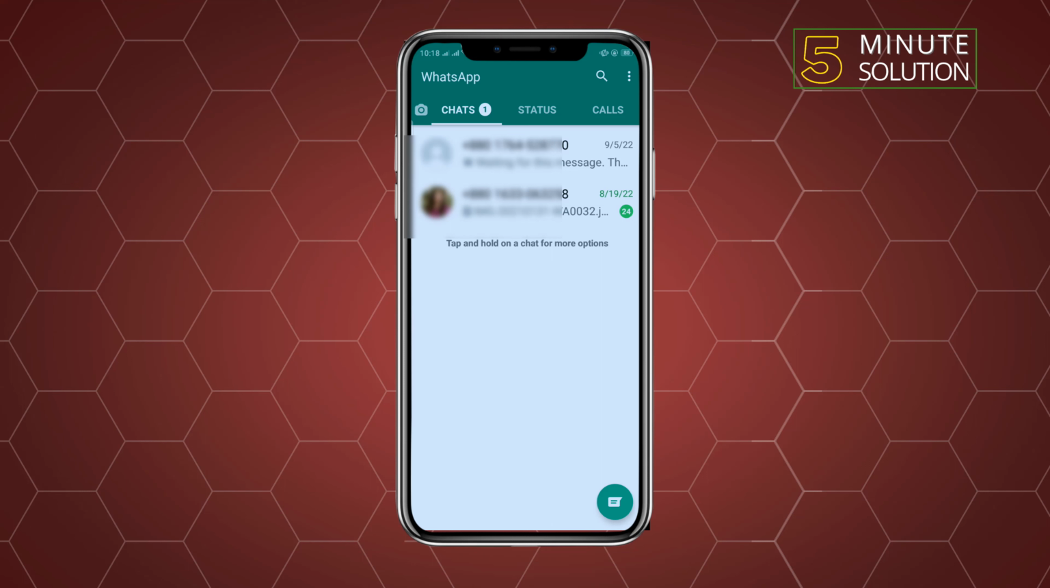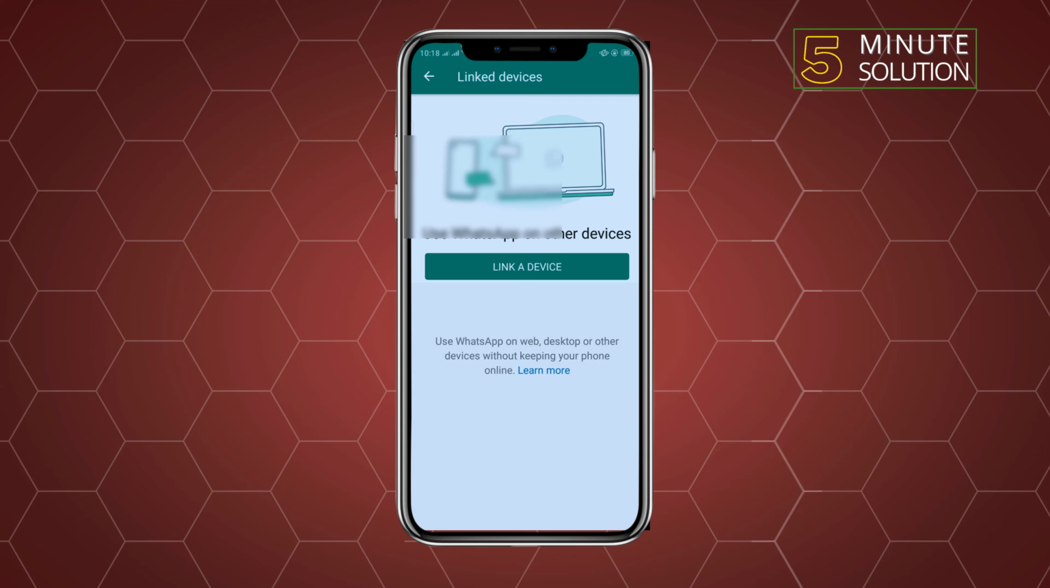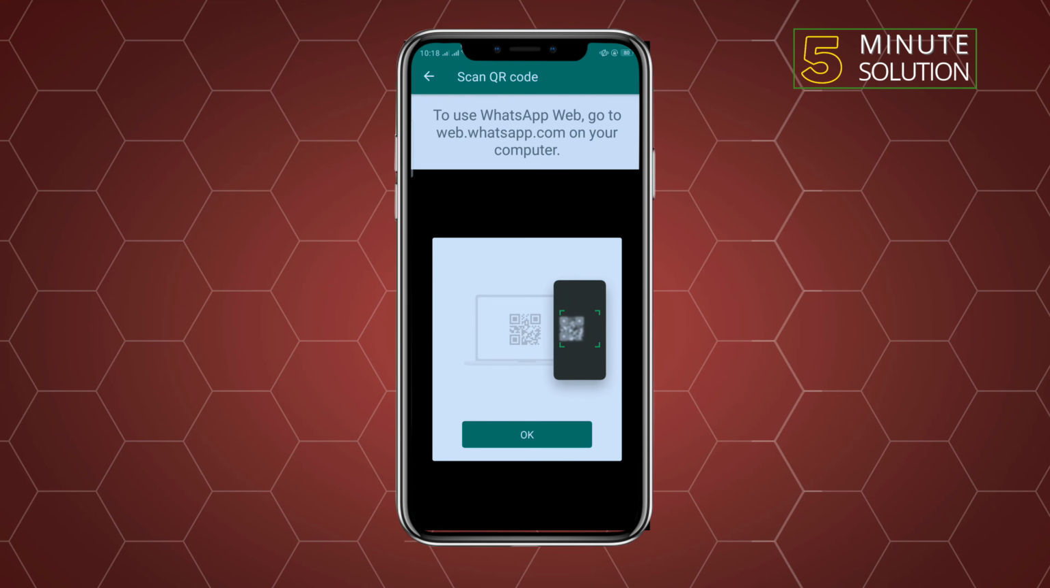So first of all, launch your WhatsApp application and tap on this three-dot icon in the upper right-hand corner and tap on linked devices. Now tap on link a device, and now open WhatsApp Web through web.whatsapp.com on your secondary phone.